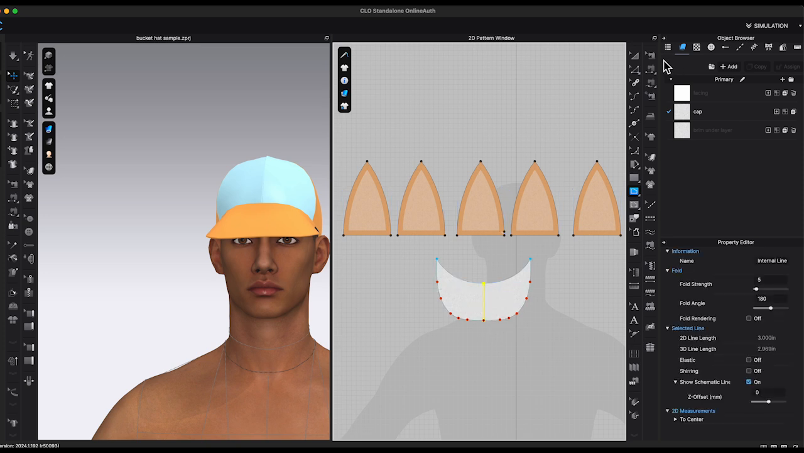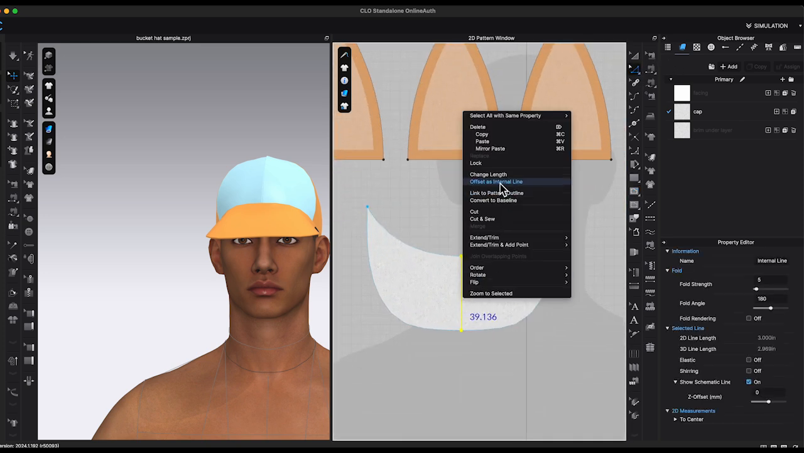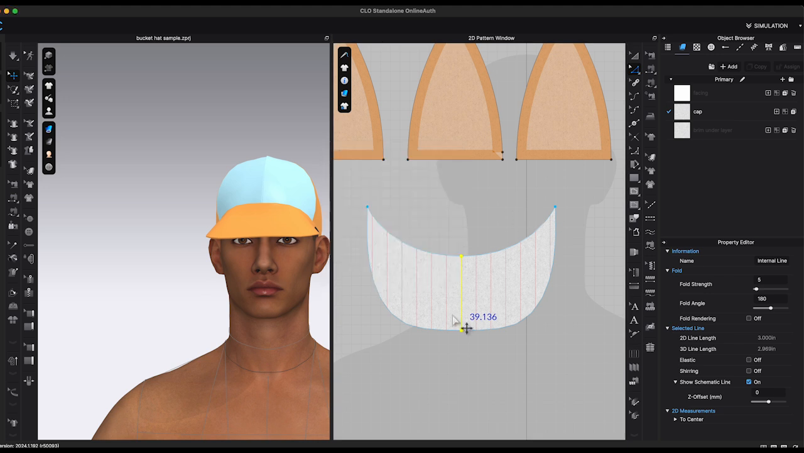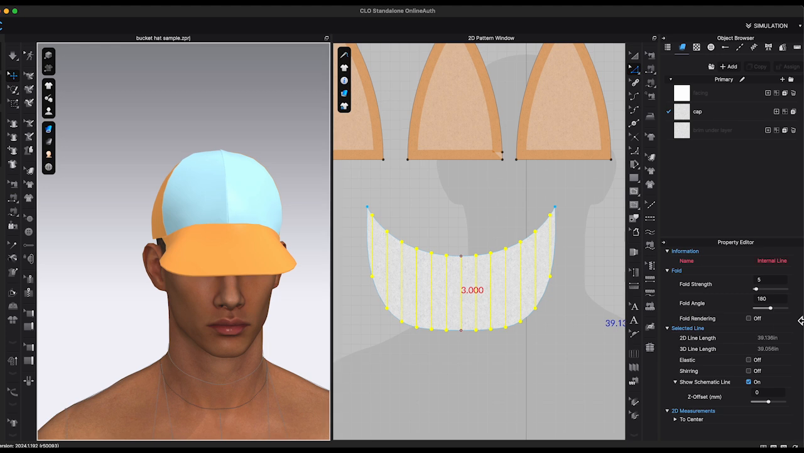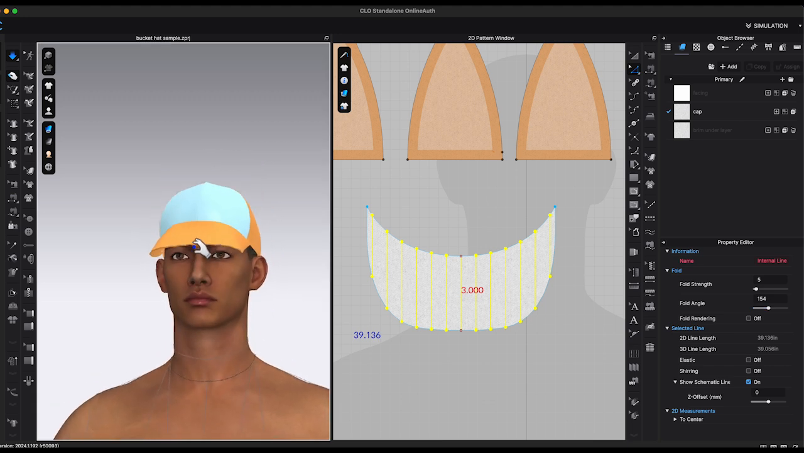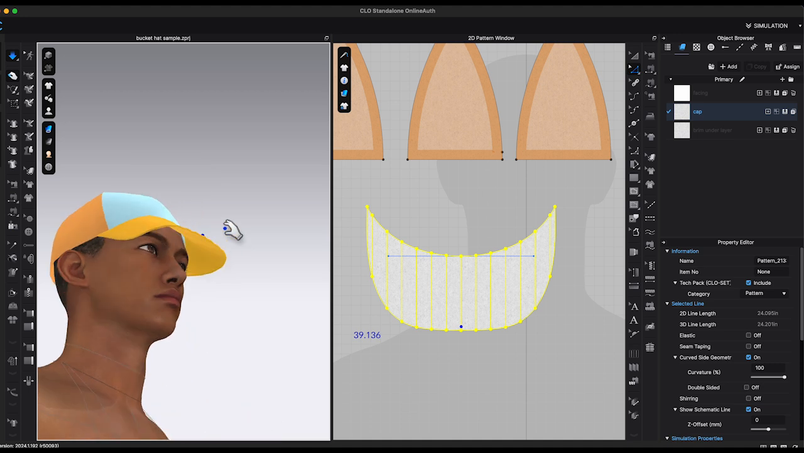Create a center internal line on the brim pattern. Right-click to add more internal offset lines on both sides all the way to the end of the pattern. Select all internal lines. Turn on simulation and lower the fold angles slightly until the brim reaches the curved shape you like. Stop simulation.